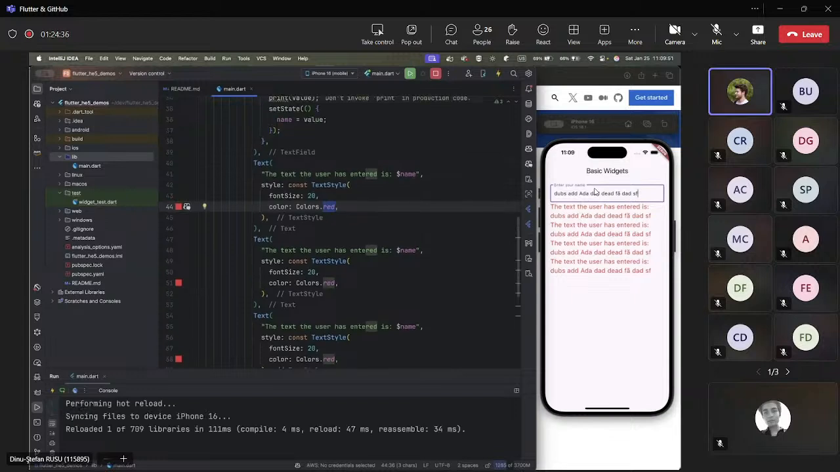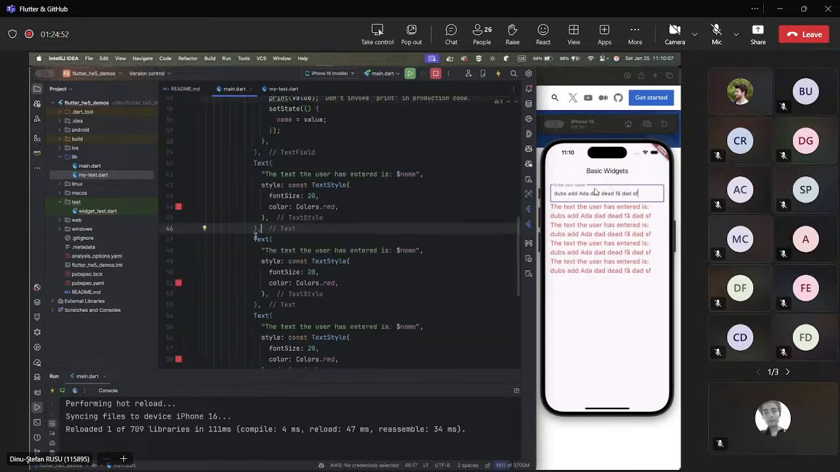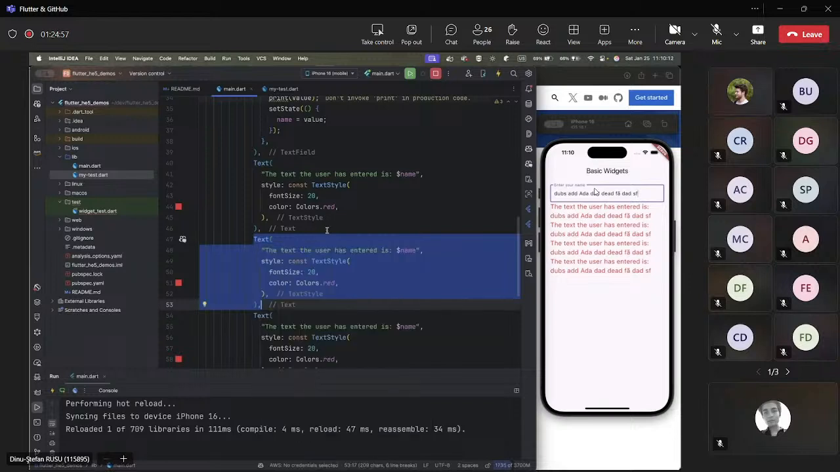I can create my own widget, which will be this text. Let's go into the lib folder. I will create a new file. I will name it mytext.dart. And now I will start building my own widget. For this text, what type of widget do you think I should make my custom widget? Do you think I should make it a stateless one or a stateful one?